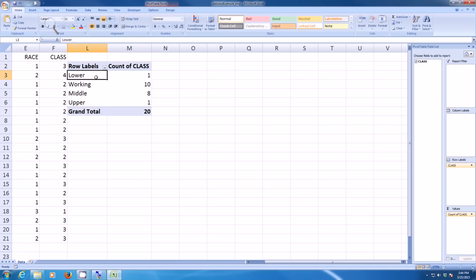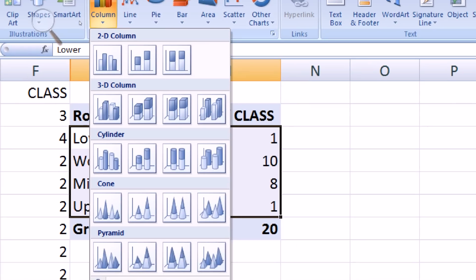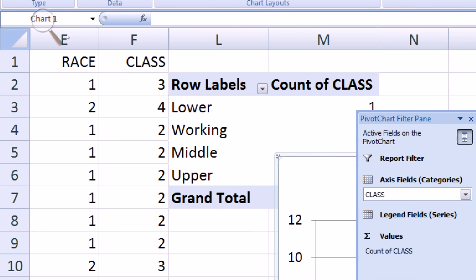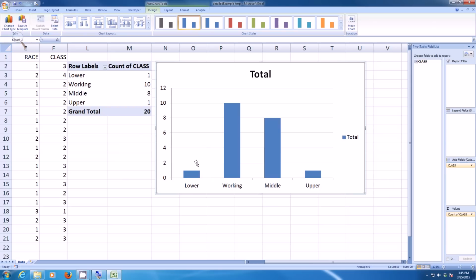And so in order to make a bar graph for this variable, all I have to do is highlight the categories and their frequencies. And if I go up here to where it says Insert, notice that one of the things I can insert is a bar graph. And so I'm just going to hit the simple bar graph. And Excel will automatically create a bar graph for my variable. And so notice that the height of the bars is proportional to the number of cases in each category, the frequency. And so I have one person who's lower class, 10 people who are working class, 8 people who are middle class, and then of course one person who's upper class.